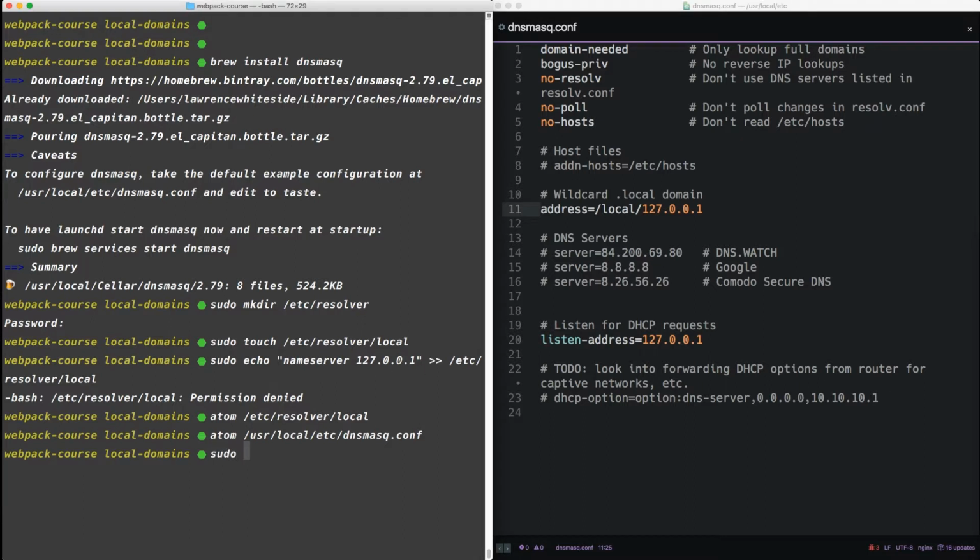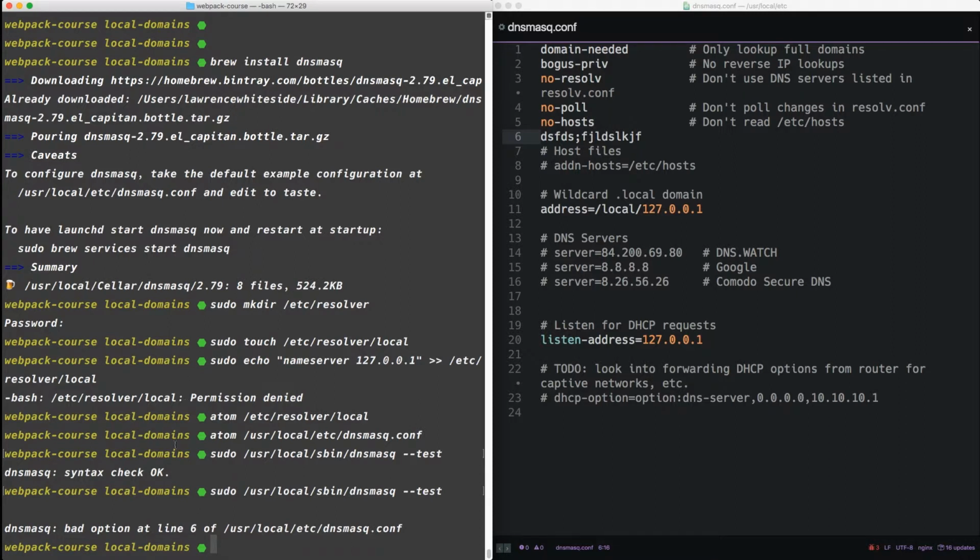So what we do is we do sudo, we're going to run our DNSMasq executable with the flag test. And if it comes back syntax check OK, this file is cool. So let's break it and make sure. Bad option at line 6. Awesome. All right, so now let's run this thing.